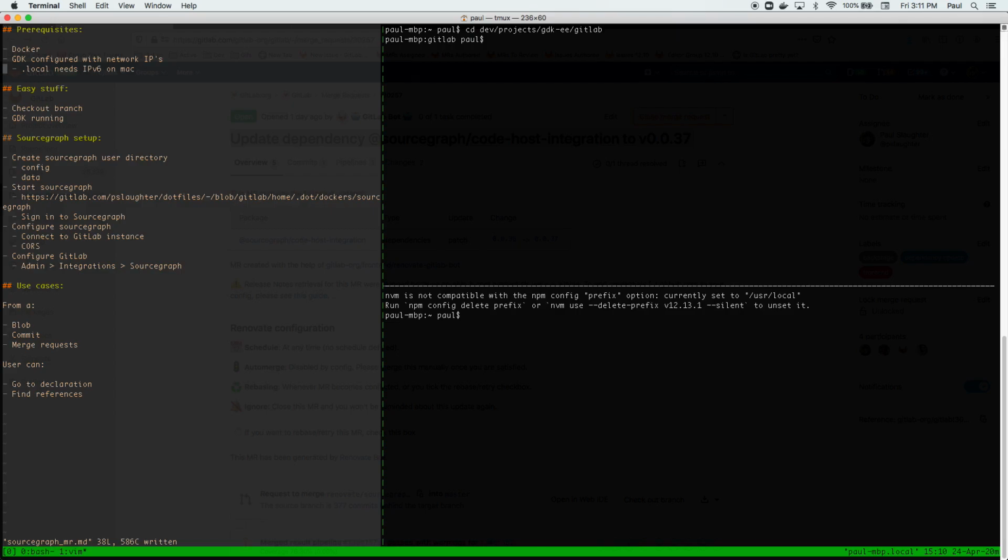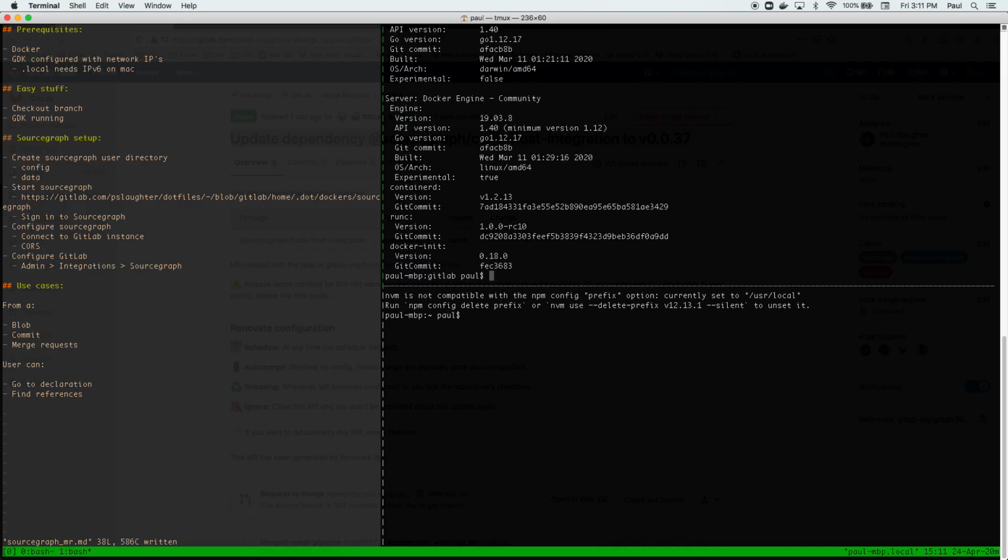So some prerequisites: you need to have Docker installed. I'm on a Mac, and I think I just used Brew to install it. It's really easy. You could probably run docker version to see if you have it installed or not, and it looks like I do. So that's great.